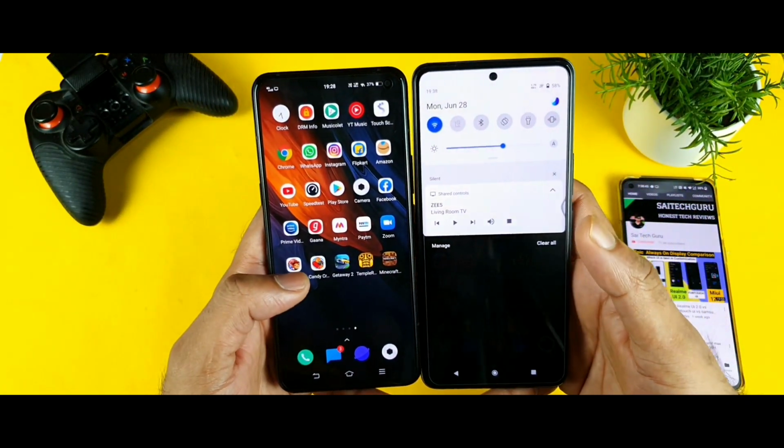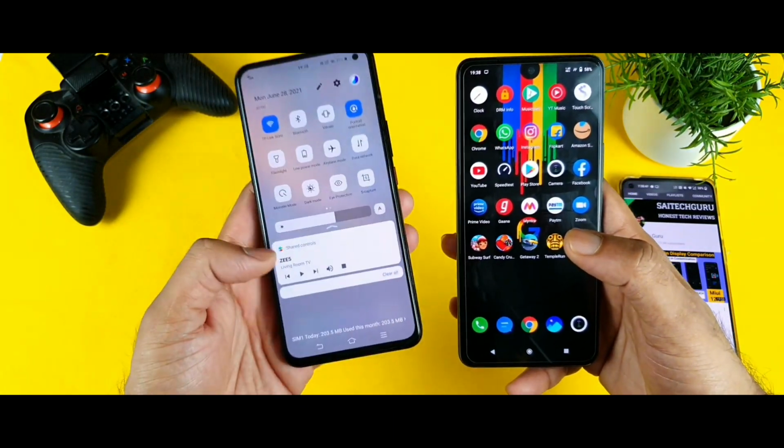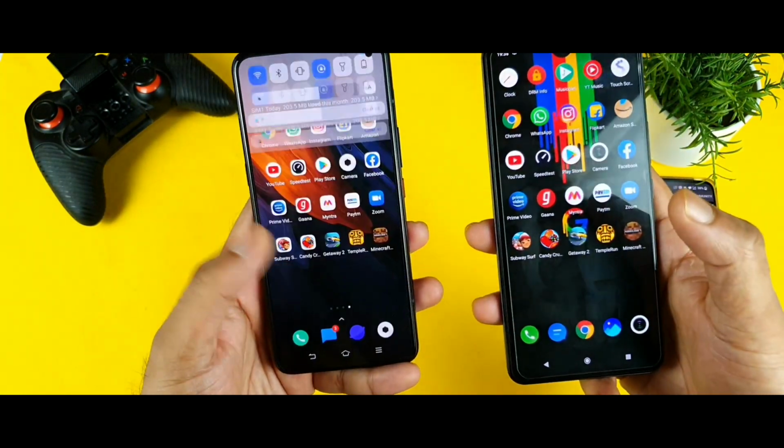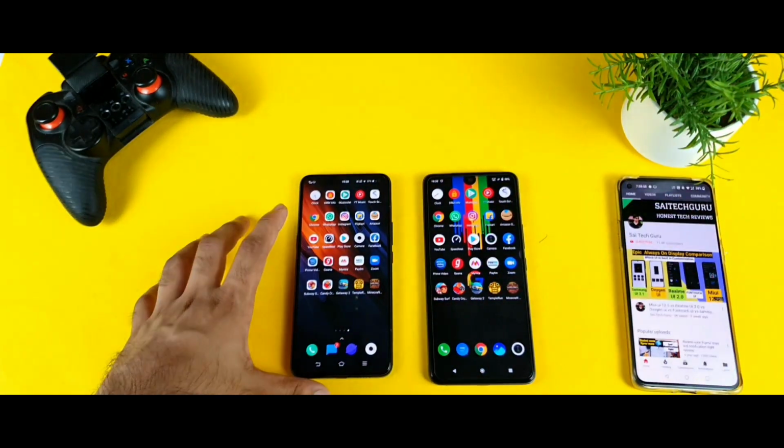So now let's see which phone will be able to perform the best. During this time I'm not using any kind of monster mode. There's another monster mode, in case you want me to use that, so make sure to comment below. Definitely I can do that kind of video for you all.